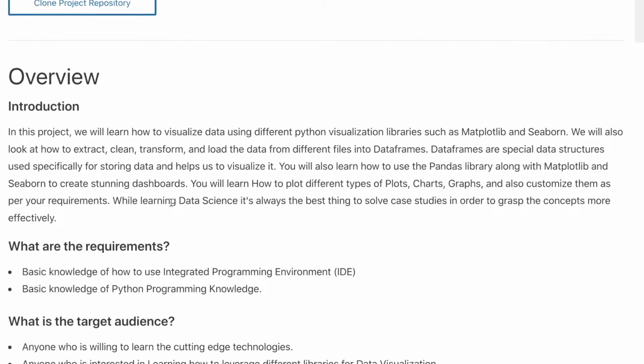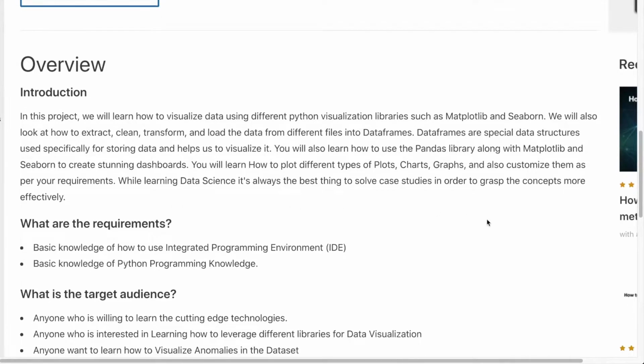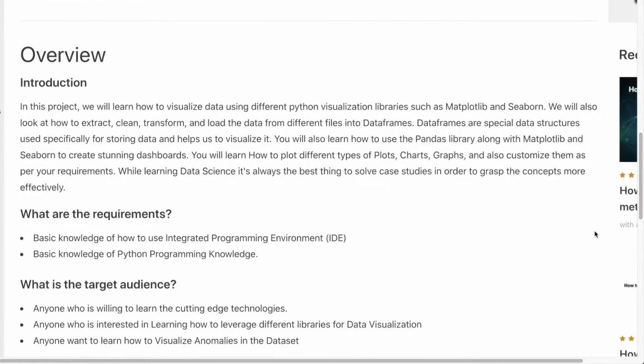You will also learn how to plot different types of plots, charts, graphs, and also customize them as per your requirements. While learning data science, it's always best to solve case studies also in order to grasp the concepts more effectively. So what are the requirements?